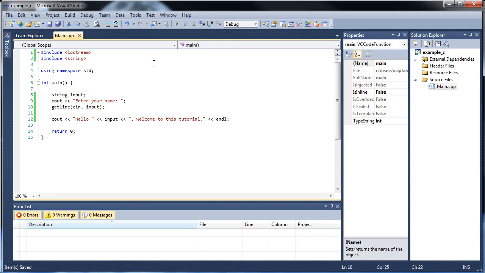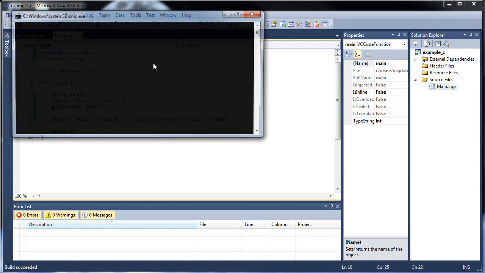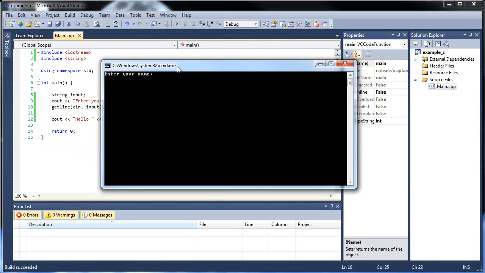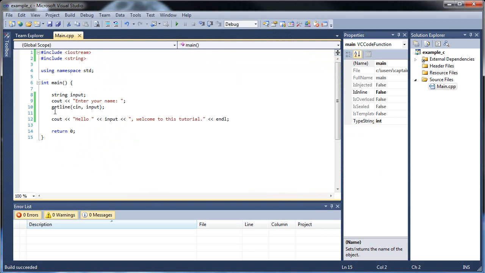So let's try it out this time. So I'll type out Adam Huntley, and let's see what happens. Hello, Adam Huntley. Welcome to this tutorial. So it worked. So that's really, really cool. So that's what I wanted to show you. Typically, I will use the getline when I'm working with strings, just to make sure there's any white spaces in there. So it's kind of a foolproof method right there.